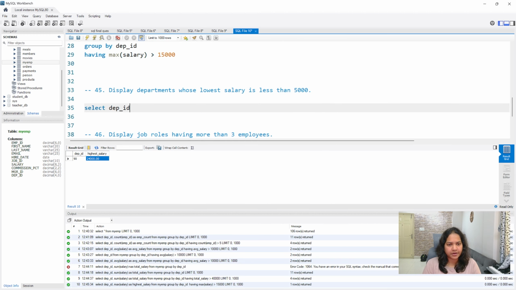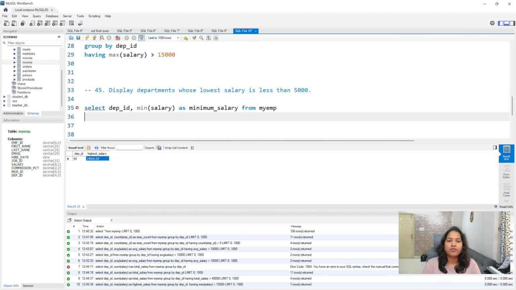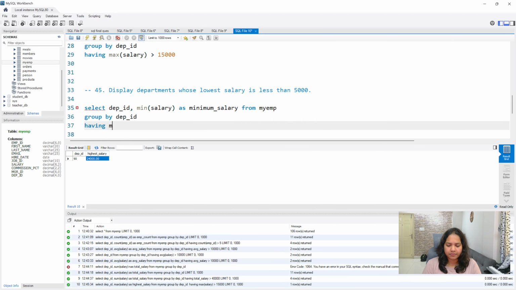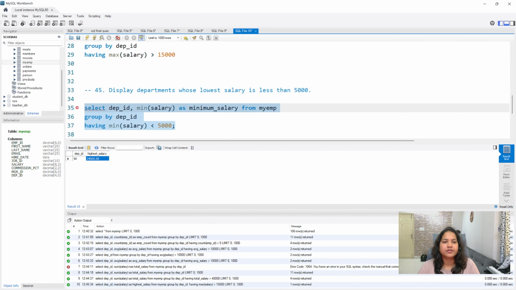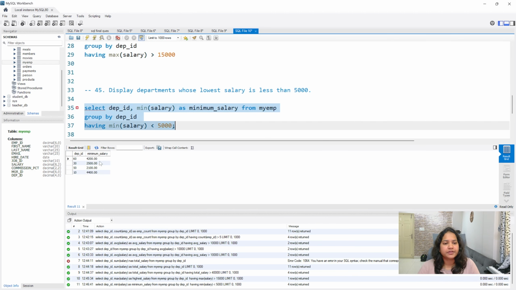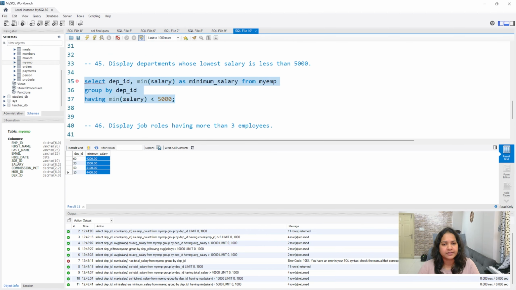Select department_ID. Lowest salary means the minimum salary, so MIN(salary) as minimum_salary from my EMP table. Now you have to group it by department_ID, having minimum of salary less than 5,000. If you run this, you can see all the departments wherever the minimum salary is less than 5,000.